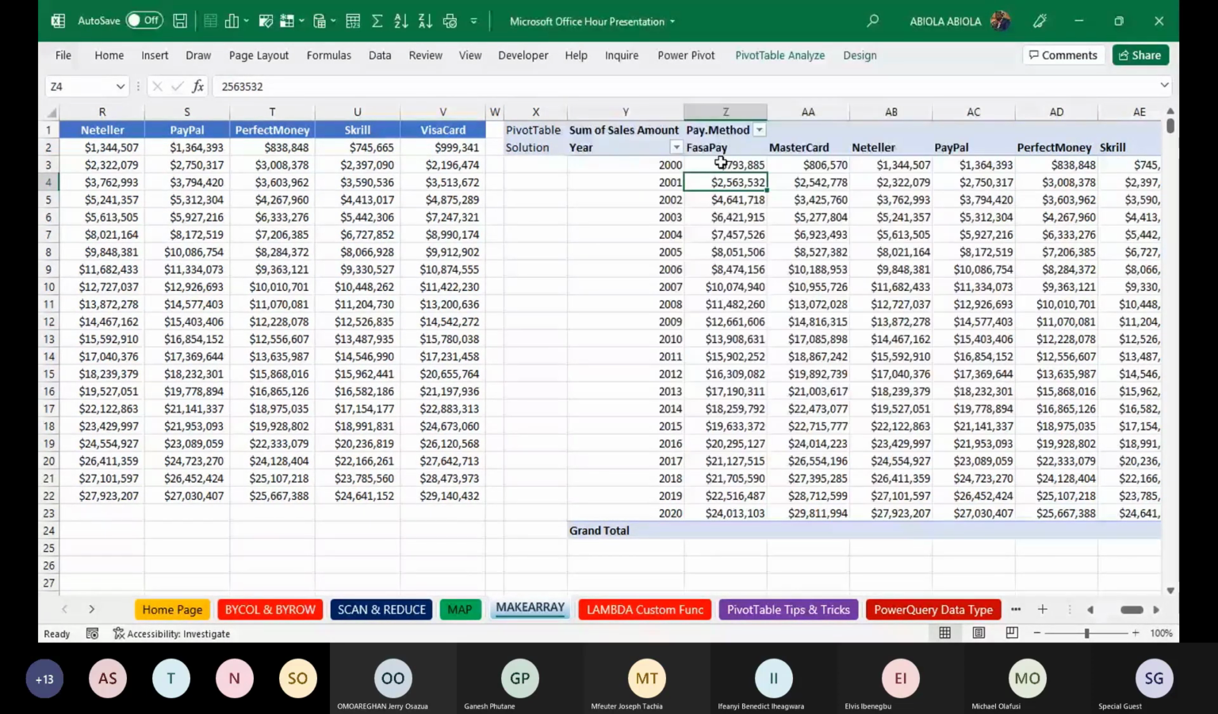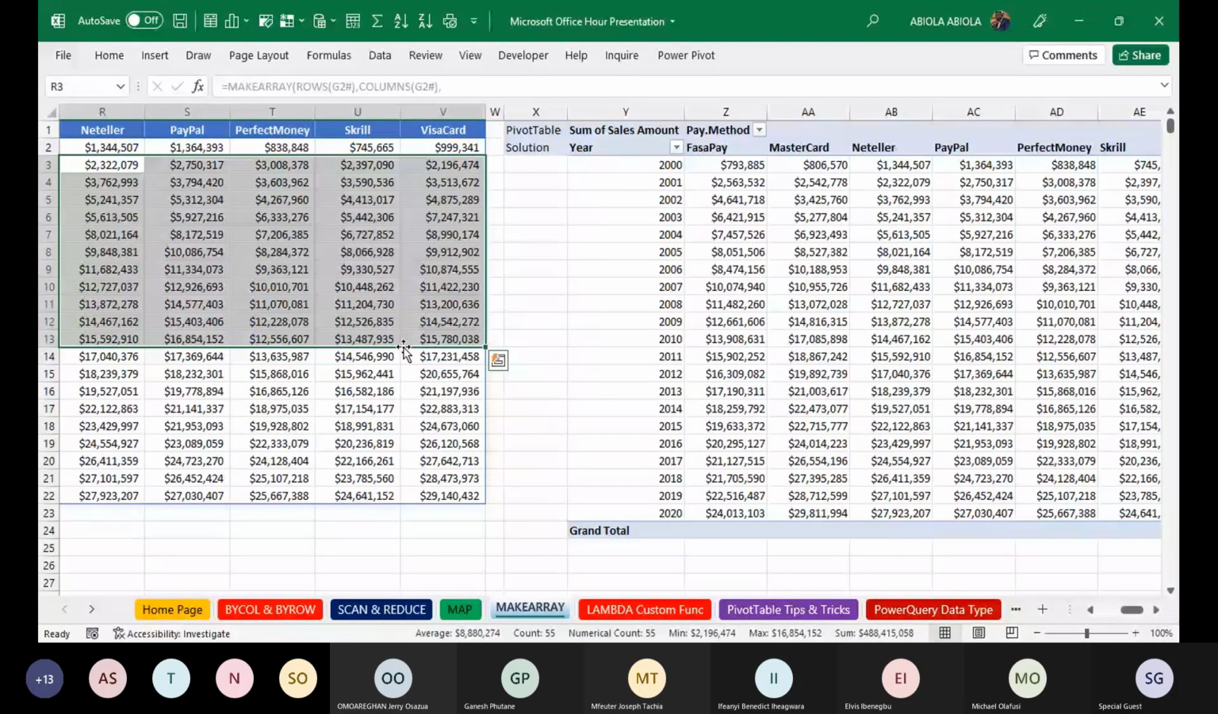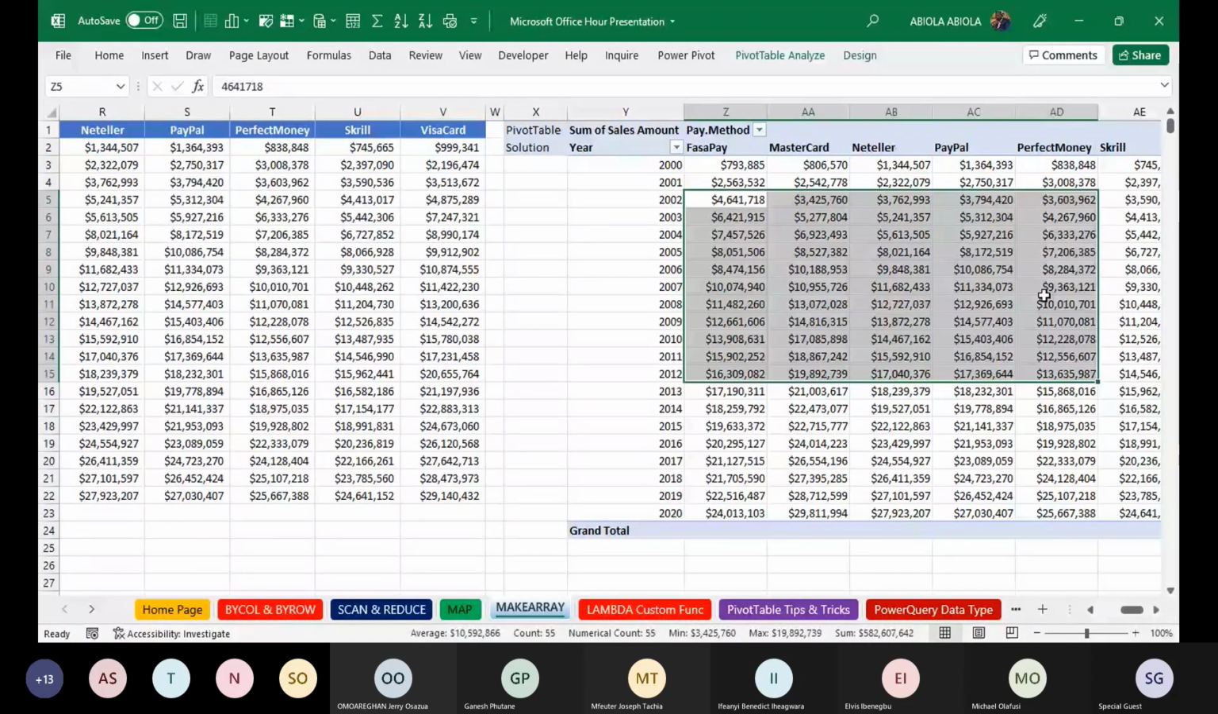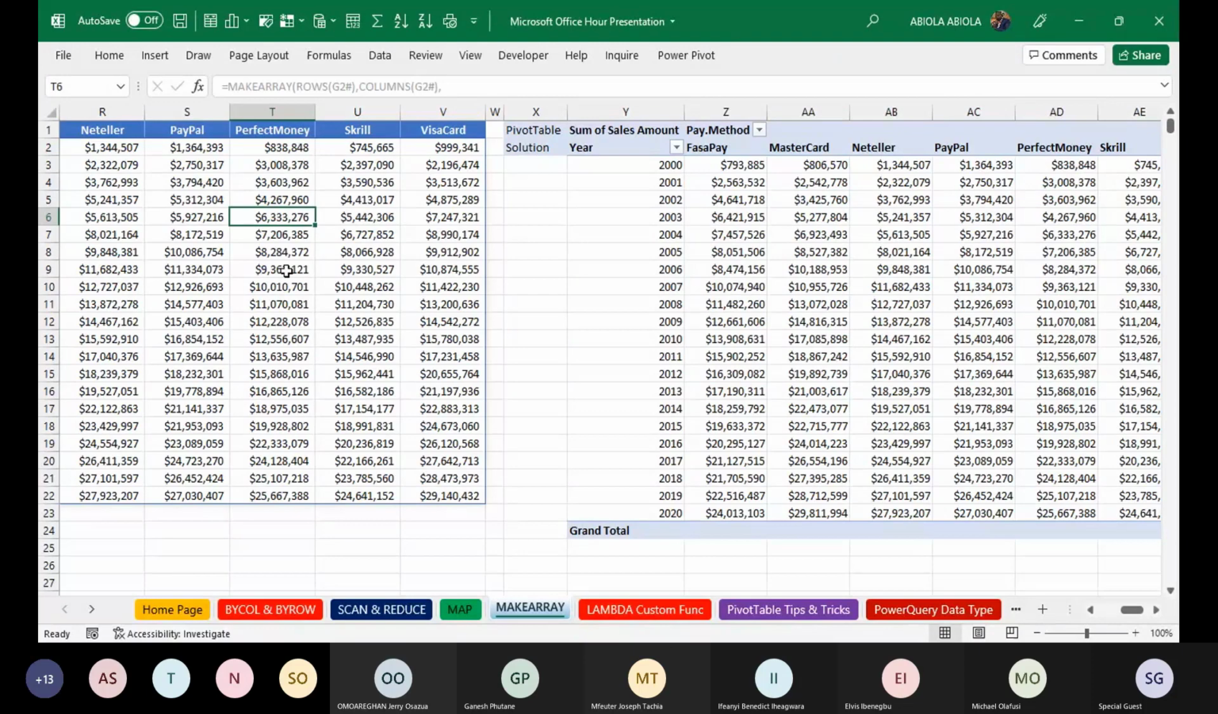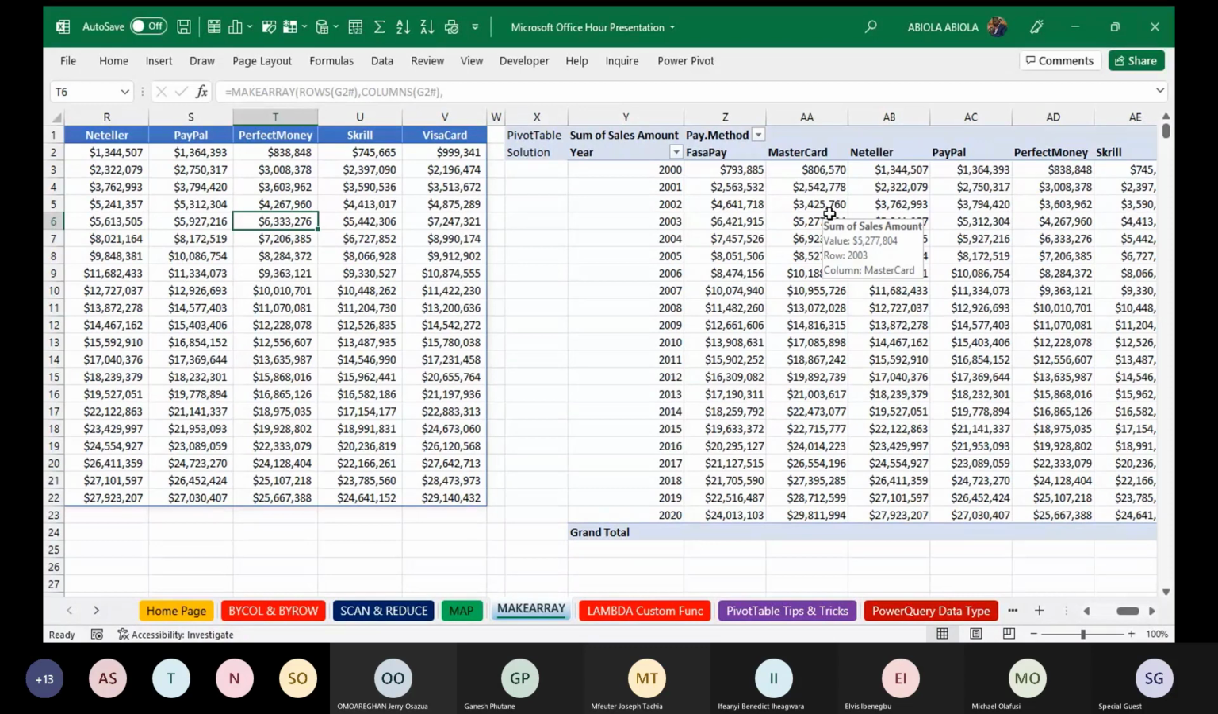Let's take, for instance, Perfect Money here. Now you can see that the result for Perfect Money here in cell T3 is exactly what we achieve here, which is 3,008,000 plus, exactly what we have in the PivotTable, 3,008,000 plus. So this is how to use a worksheet function, taking advantage of the MAKEARRAY function, and also a PivotTable that is so easy to use. So if the source data changes, of course, the formula result will automatically update. But if something changes in the data set, we need to just right click and refresh our PivotTable for it to be updated.